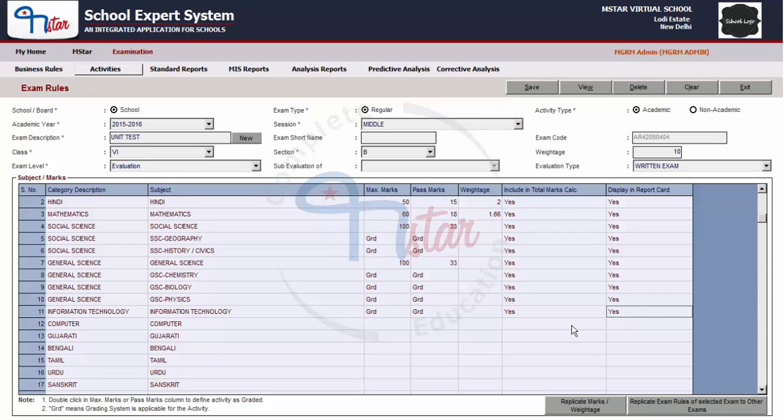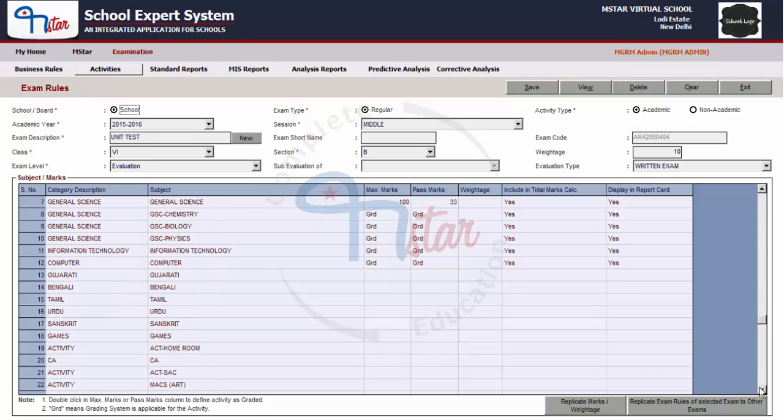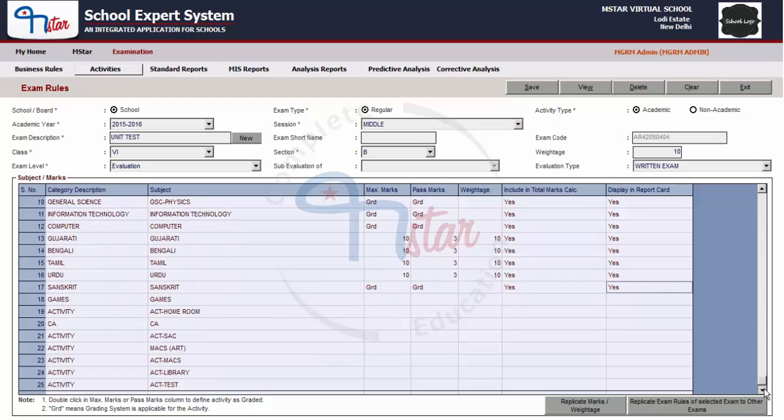Similarly for computer, if we want it to be ignored for this particular examination, we can make it graded. For Gujarati, Bengali, Tamil, Urdu, Sanskrit and any other subject, we can repeat the steps either for entering the maximum marks and pass marks or entering them as graded subjects. So let us also enter the max marks or pass marks for these subjects. For subjects like games, homeroom or any other timetable related subjects, we can just make them graded rules and they will appear as graded subjects for result entry.